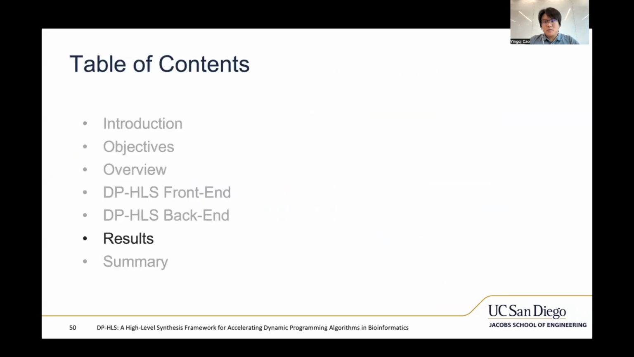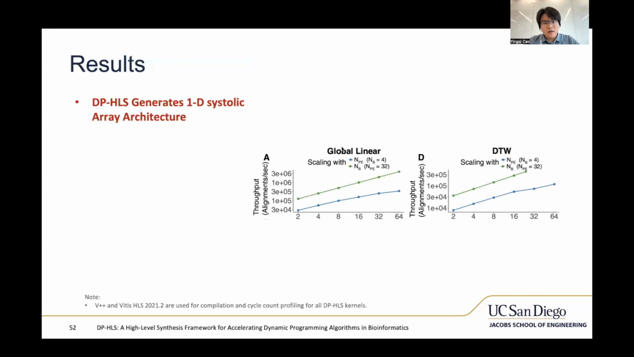Then I want to show some results of our framework. First, we want to show the evidence that the systolic array is being generated through the HLS. Since it is hard to inspect the semantics of the HLS generated RTL design, we can infer this from the scaling behavior. So these two figures are the throughput scaling for the global linear kernel and the dynamic time warping kernel.